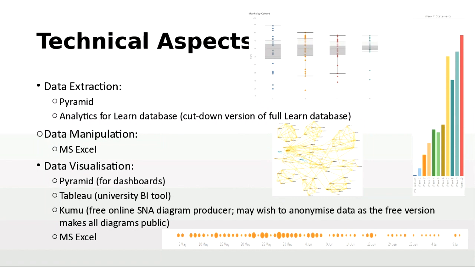For those of you who might want to know how these things were done, that gives you a rough idea of where the data came from, where I'm currently manipulating it, and how we're visualising the various aspects that you've seen today. It is currently a manual process.